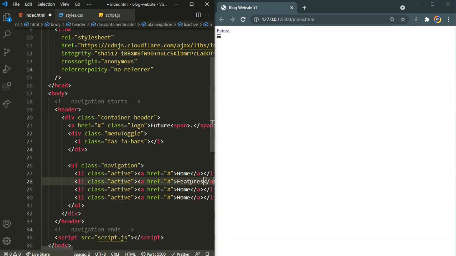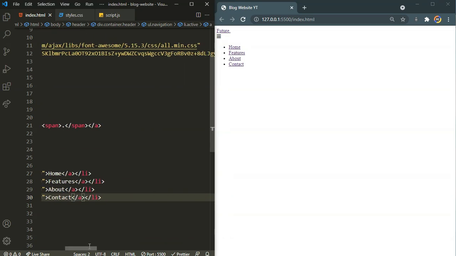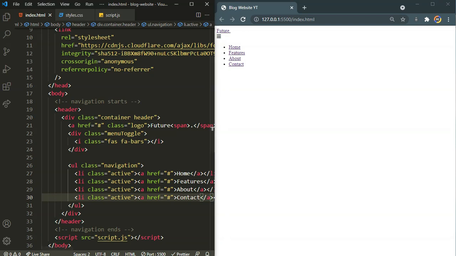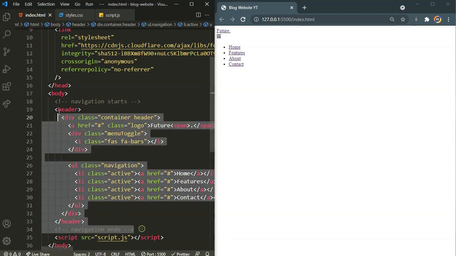Second one, features, about, contact. Okay, there we have our unordered list or navigation. Okay, now we are done with the HTML part of the navigation.